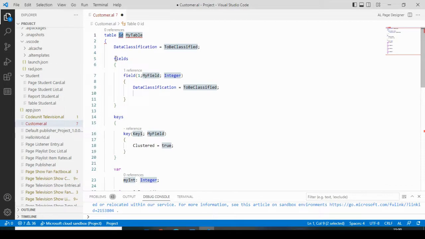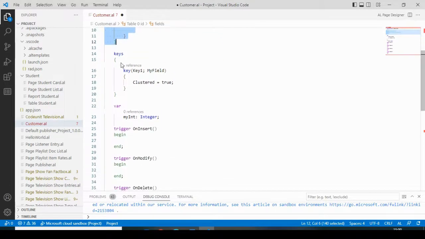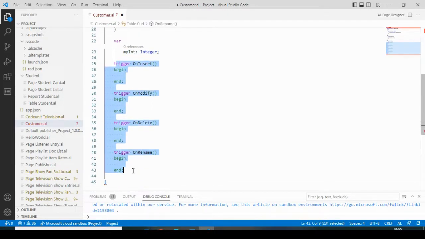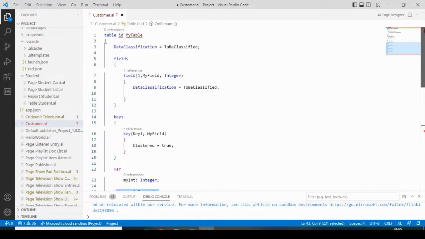Here you can find this is a field, this is where you have to define the field. These are all the keys, you can define your own keys. As we discussed, this is a global variable you can create, and these are all the possible triggers, the built-in triggers for every table. So by default, the table snippet will come up along with these things. Let us go and check this.